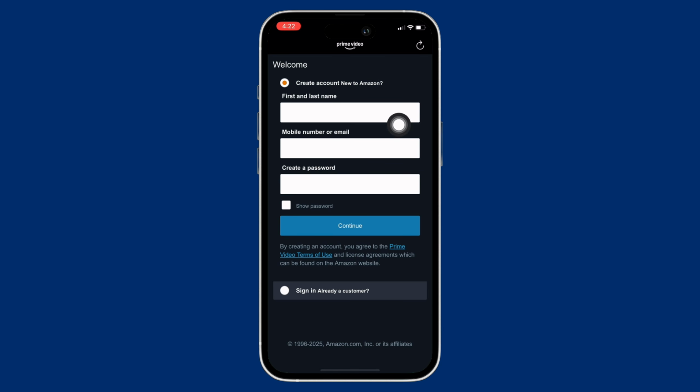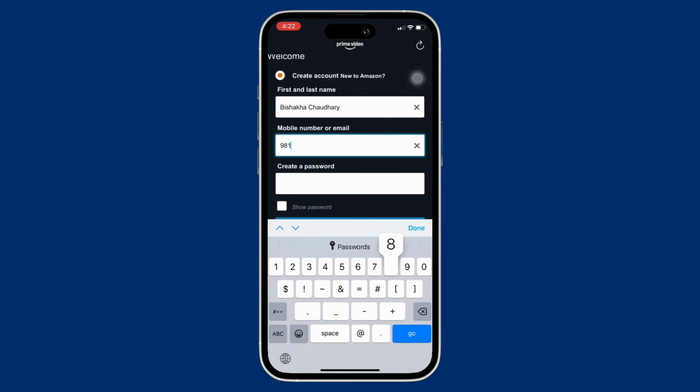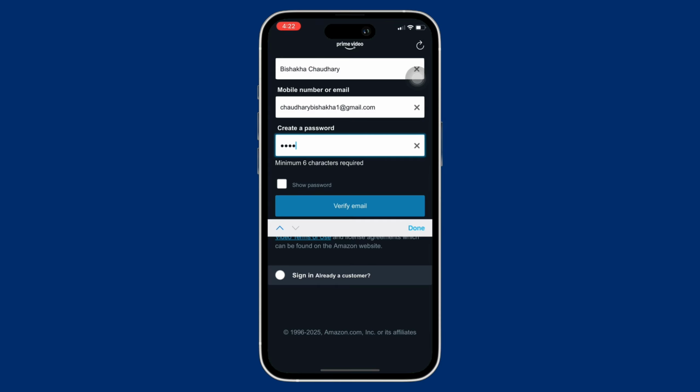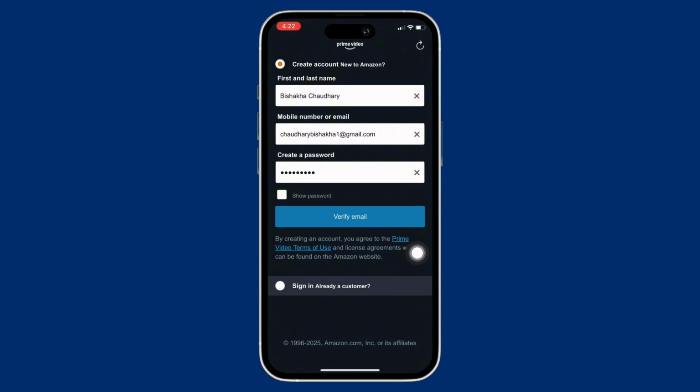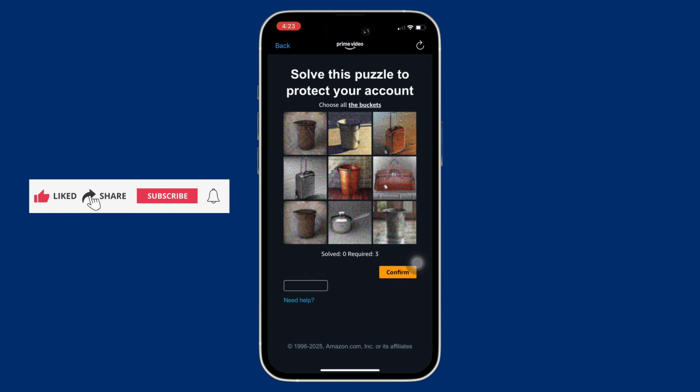You will then be required to enter your first and last name, your mobile number or email, and you will then be required to create a password. Once you have entered the following credentials, tap on the Verify Email option you see there, and you will then be required to solve the puzzle shown on the screen.